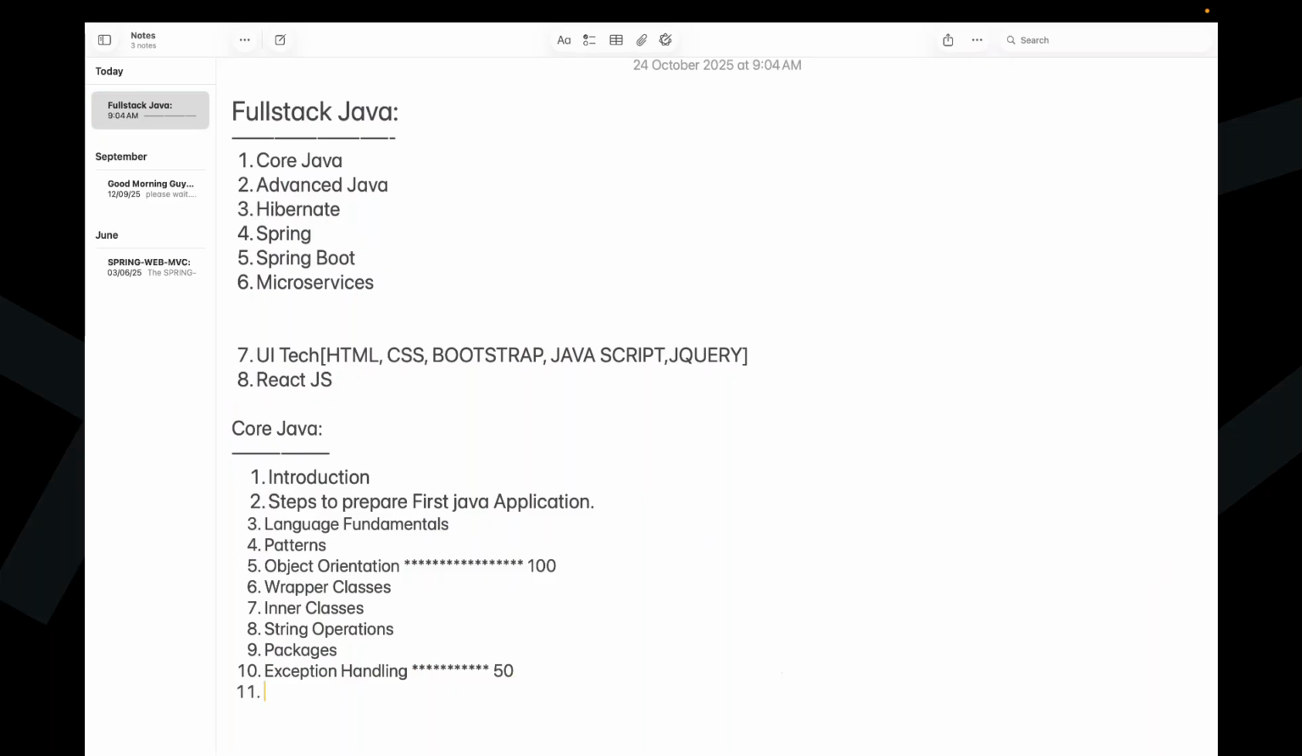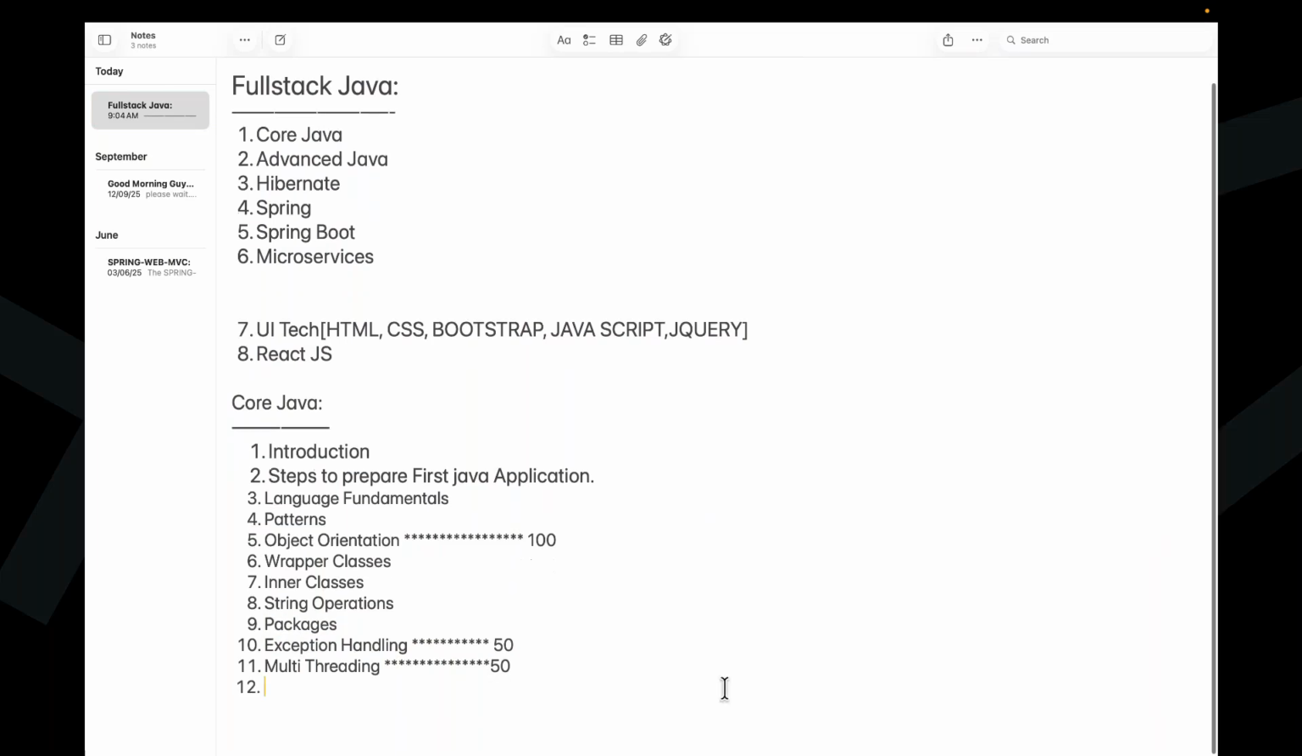Then after this, another important topic is what? Multi-threading. If you want to give stars for it, again here we have to give nearly 50 stars. The next topic would be multi-threading.